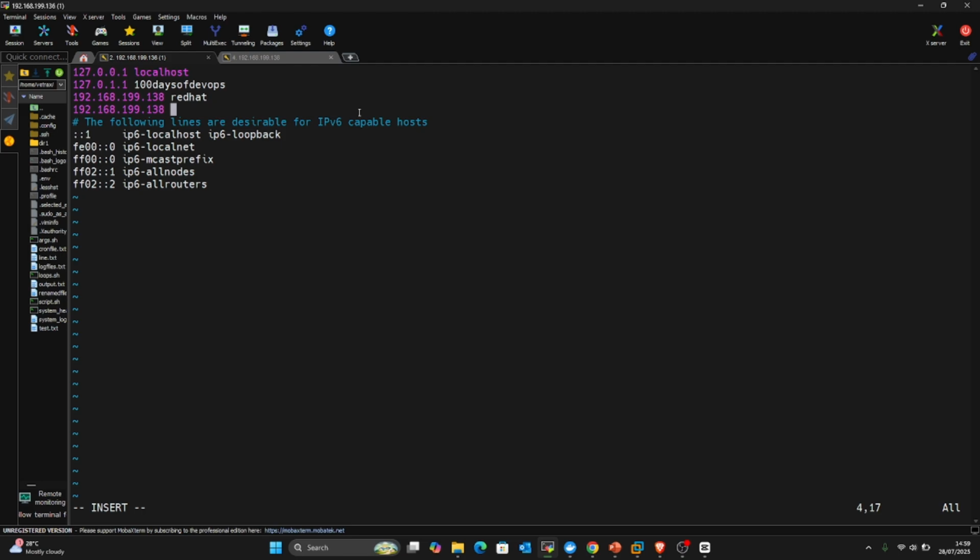199.138. Let me just give it www.vetrax.com. So I'm tricking my server to think that my Red Hat server is mapped to a domain name called www.vetrax.com. So let's check.